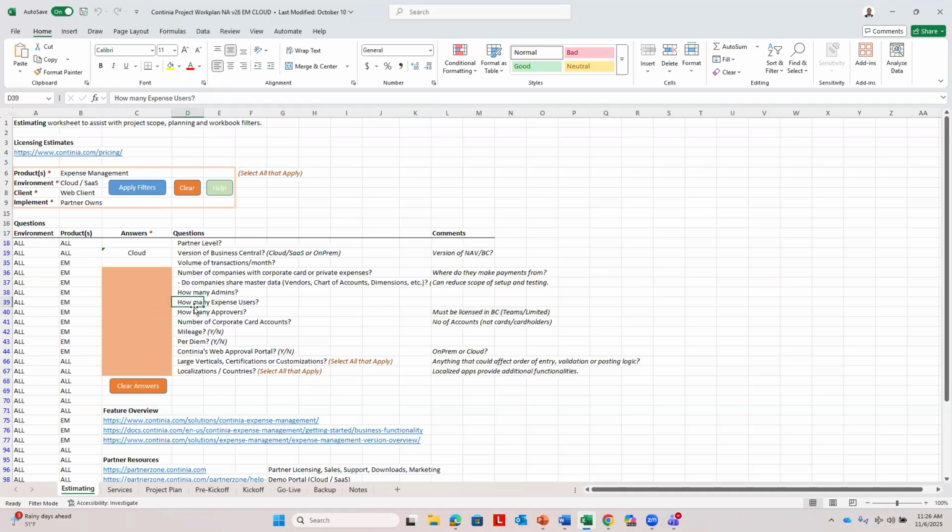And then when it comes to user setup, users will also dictate the amount of hours because one implementation for 20 users will be different than an implementation with 500 users, right? So you definitely need to know the scope of how many users you're dealing with because that can affect the hours that you're quoting your client.